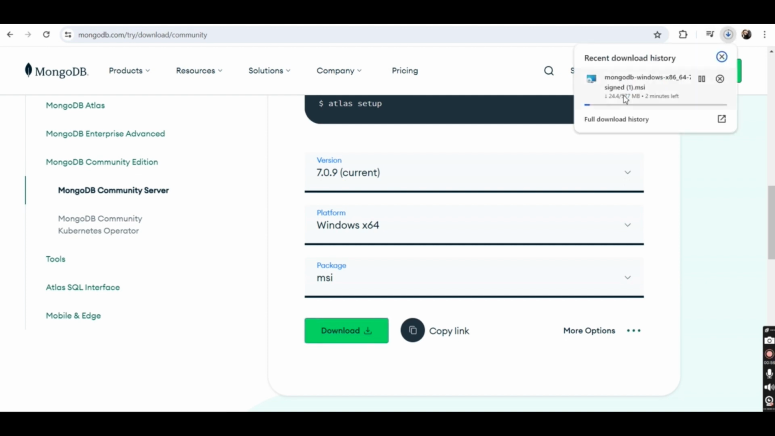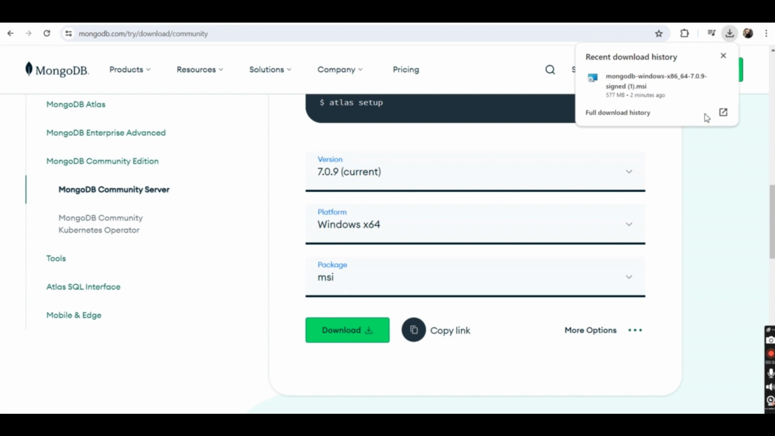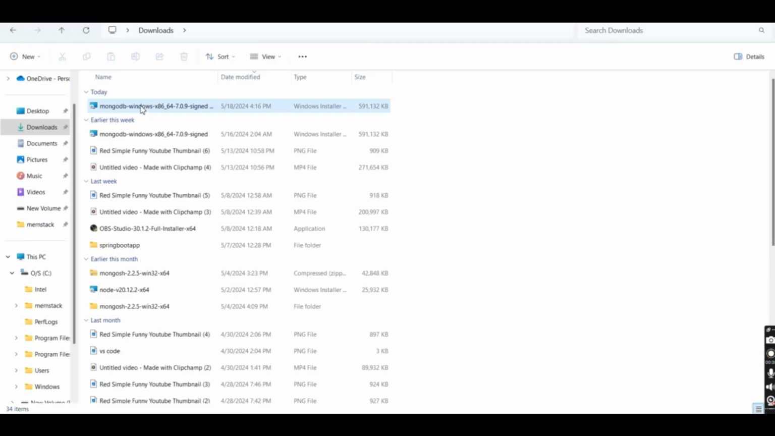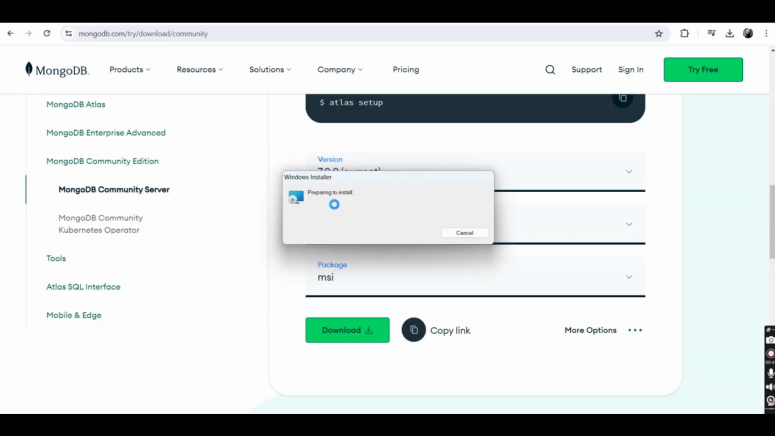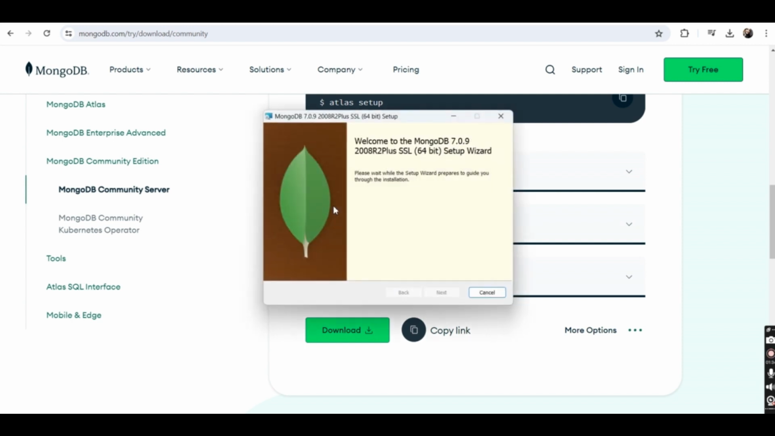As you can see, it's downloading. It will take some time to download. As you can see, the MongoDB Community Server download is complete. So now double click on this. It's preparing to install. Now click on next.